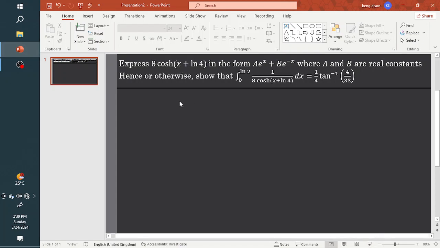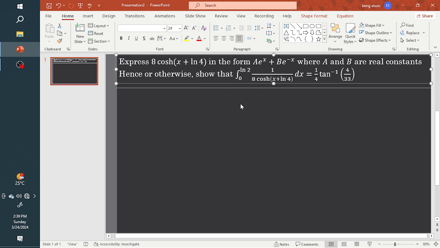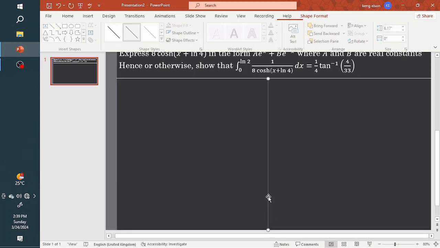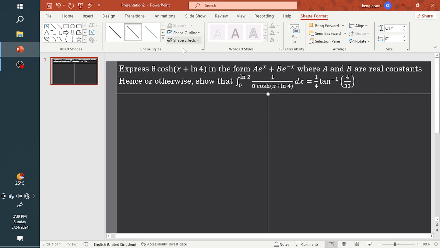Okay, now I need to solve. So I need to start typing my solution. I want to design my slide, so I can divide my slide into two equal parts, just by inserting a line. That's how we divide a slide.